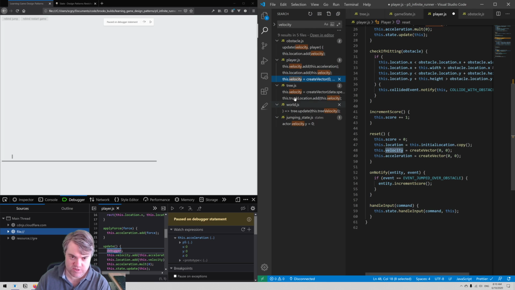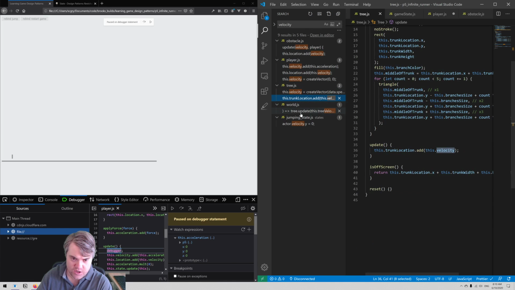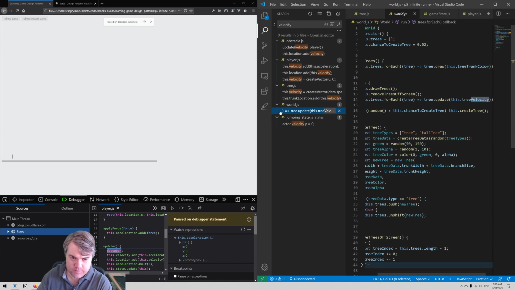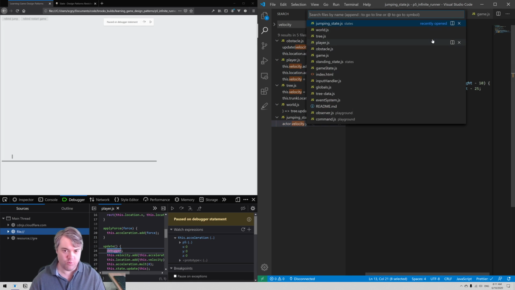Reset is just resetting this to 0. Tree shouldn't be doing anything for us. It's like the trunk location and that stuff. The world. And then actor.velocity.y is equal to 0 in the jumping state. Yeah, why is the velocity for the actor 0? Or suddenly becoming 1 again?